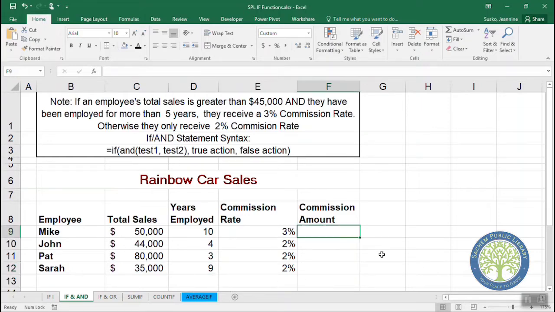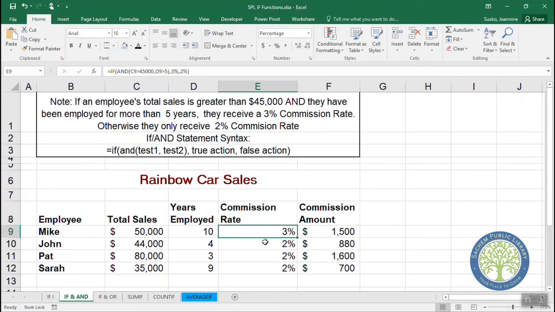Okay. And just to sort of round this out, we can calculate the commission amount, not with an if statement, just a simple multiplication. So I'm going to say equal total sales times, the symbol for multiplication is the star, and the commission rate in cell E9. Pressing the enter key to calculate Mike's total commission amount, and then I can copy that down to the others as well. So there we go, using an if and an and statement combined to figure out what the commission rate would be in a situation like this.